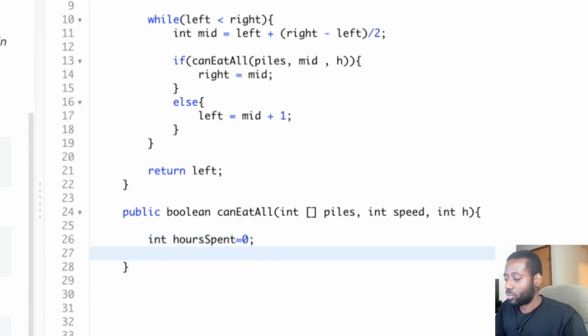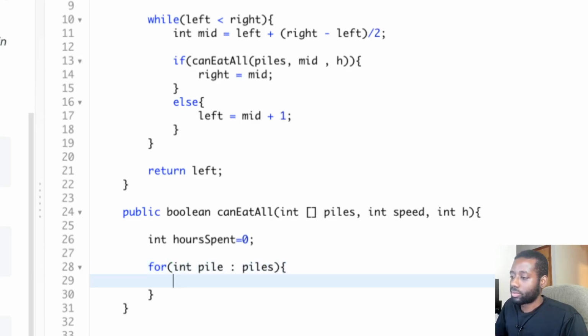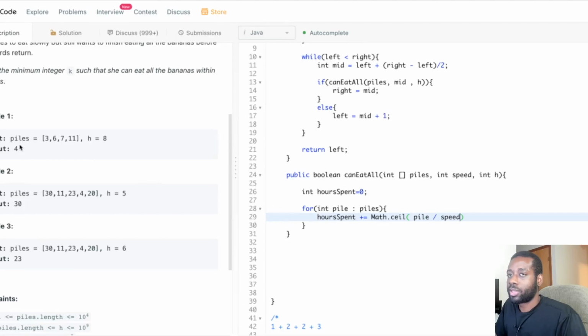We're going to do the same thing that we did in the walkthrough. We iterate through the whole thing, for each pile. Let's calculate how much time it takes, and then add it to the hoursSpent variable. We're going to apply the ceiling. How much time it takes will be the number of bananas in the pile divided by the speed.